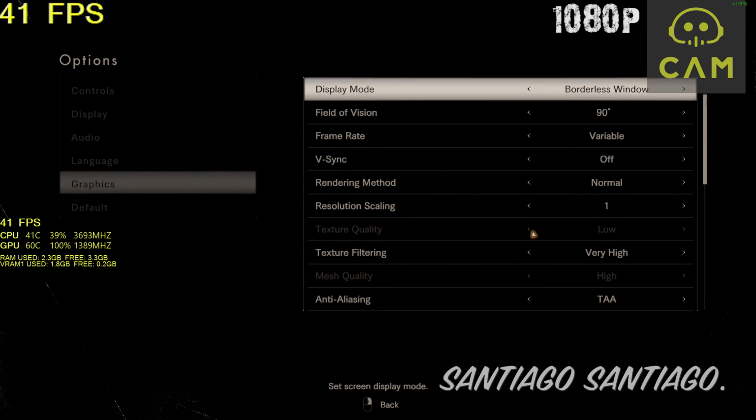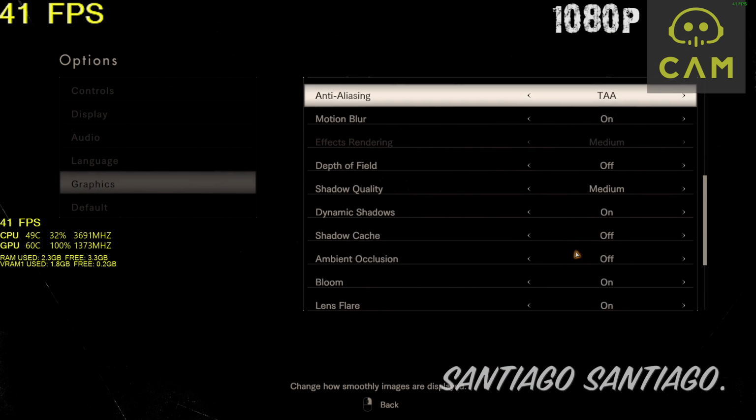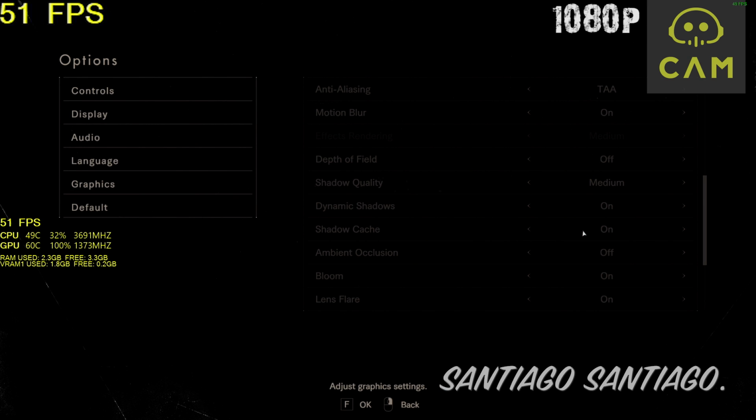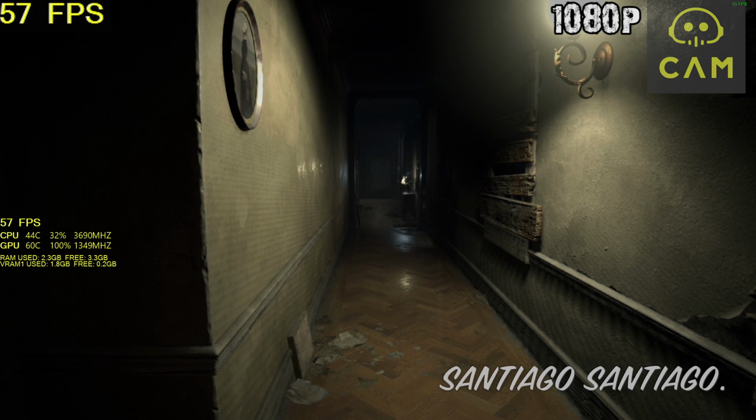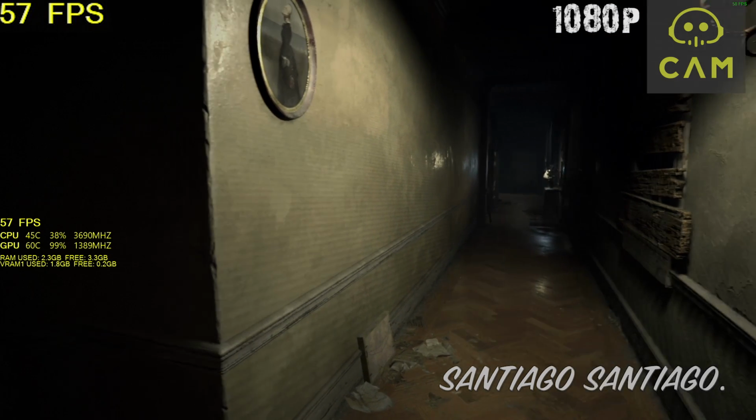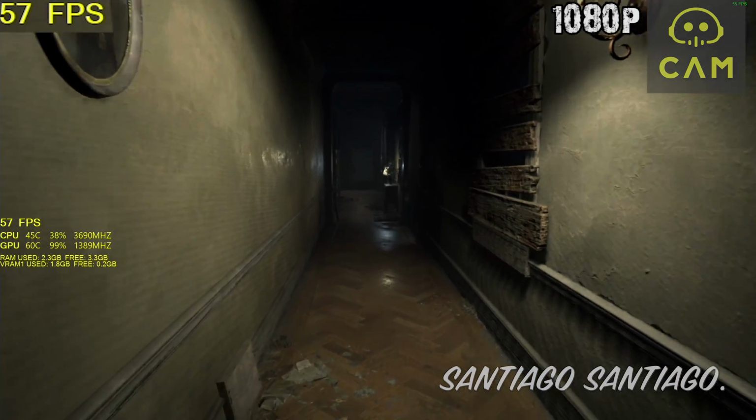Then we have depth of field. This game uses depth of field quite a lot, so if you want a small performance boost, you might want to turn it off. I don't know, if you're at 55 frames per second, you might get to 58, 59.